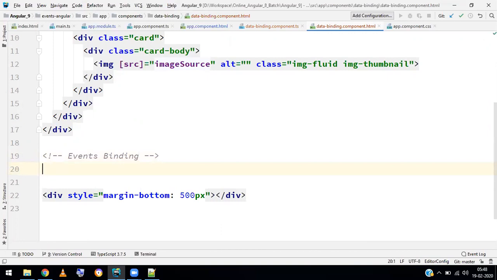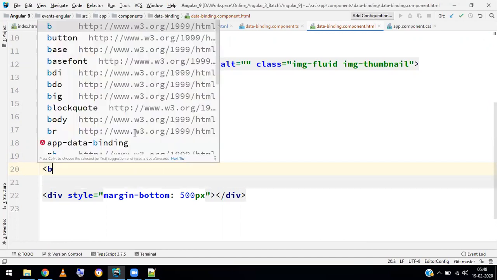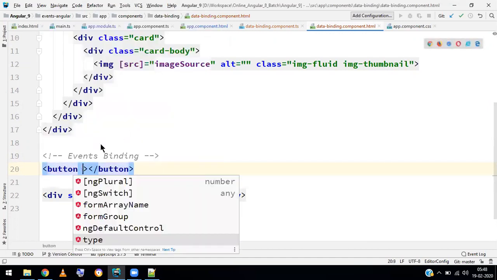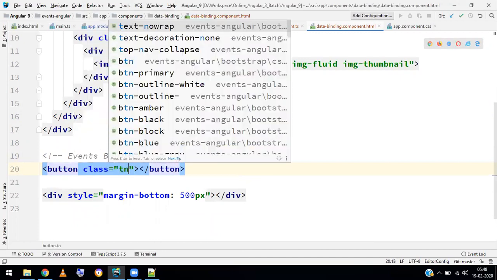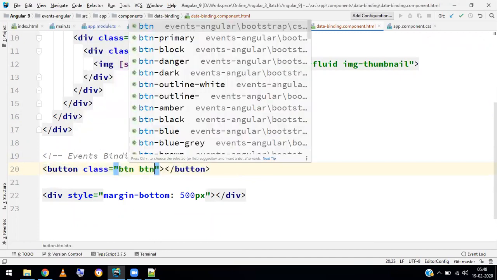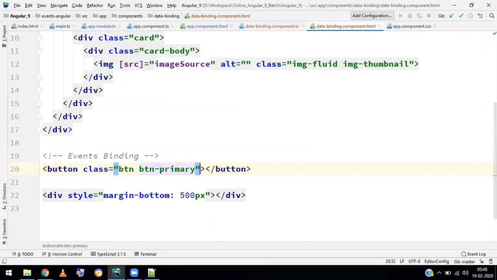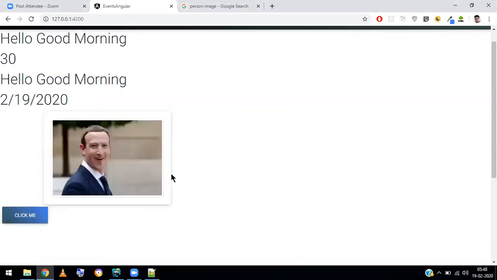Okay, events binding. So what I do is I'll just take one button, a button with a class called btn-primary. For this button, let's add the text "click me". One button. Let's check. I got a button.